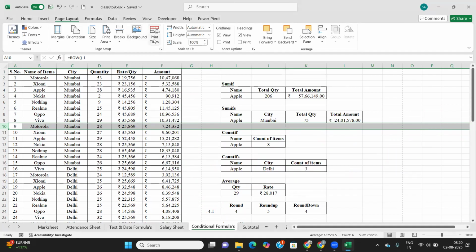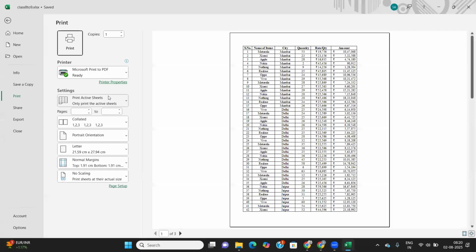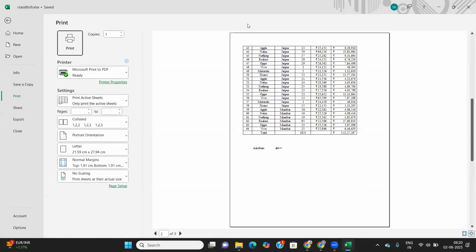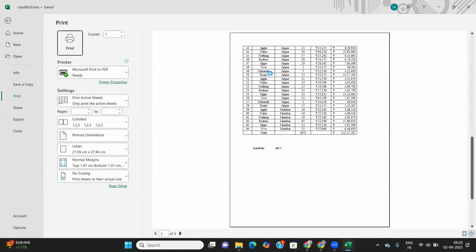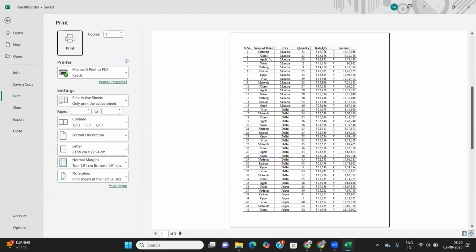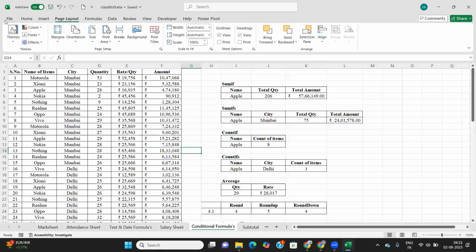Next, an important thing is print titles. Suppose sometimes I want to print headings on each and every page. Suppose in the next page, what will happen? Here we don't have the heading. I want to see this row heading on the second page also. How can we do this? For this we use the print titles option.